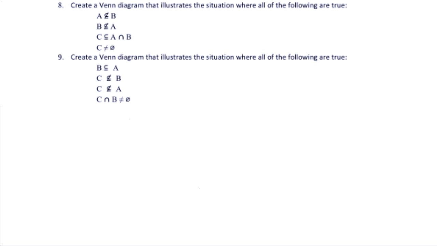Okay, in this video I'll do a couple more problems for you. Finish up this homework set. And in these two problems, 8 and 9, it says to create a Venn diagram that illustrates the situation where all of the following are true. So let's do 8 first.